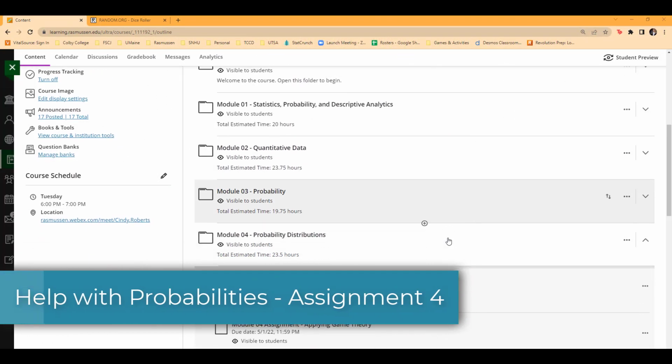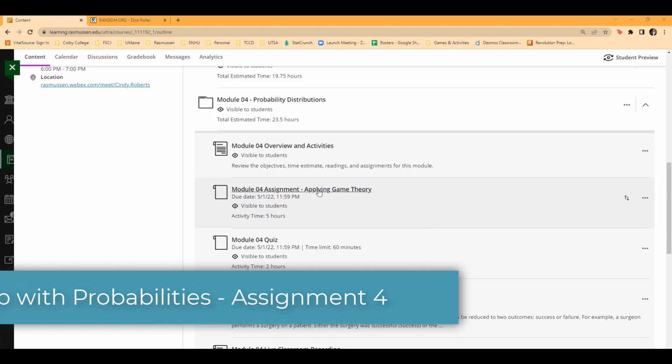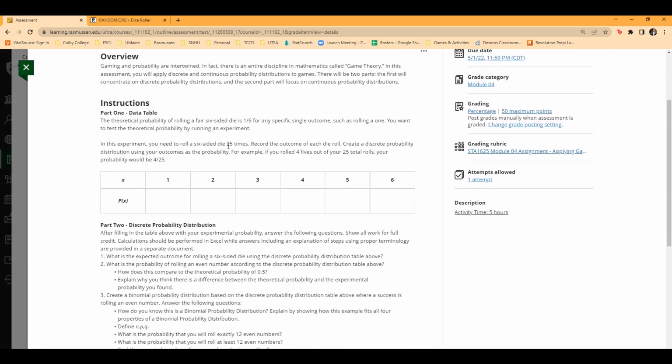Okay, let's see what is going on with this assignment. So, module 4 assignment, applying game theory. I need to roll a six-sided die 25 times. So this is what I do.